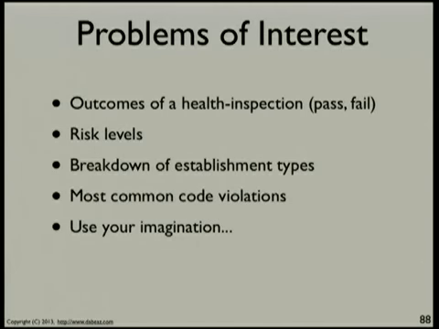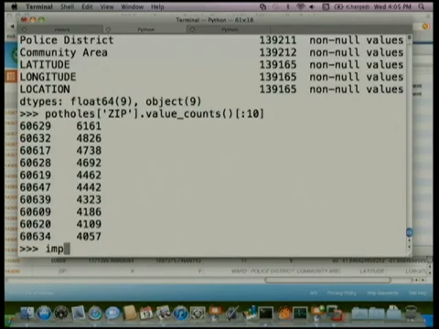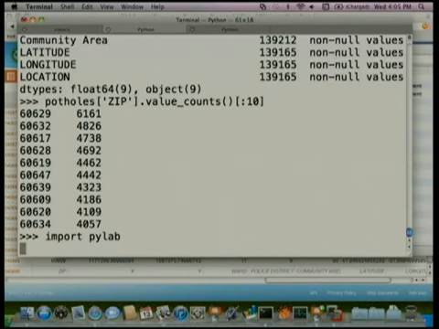So this is a little bit open-ended. I'll do some stuff to start, but the challenge is to take that data and see whether you can make something like a pie chart using matplotlib. If you've never used matplotlib, this library lets you do pie charts and things. So let me see if I have that installed here.